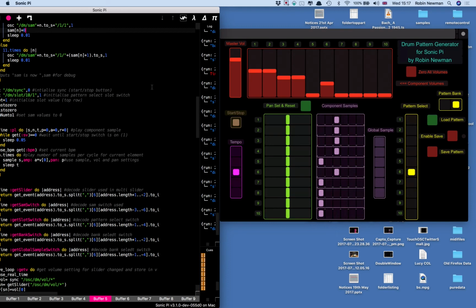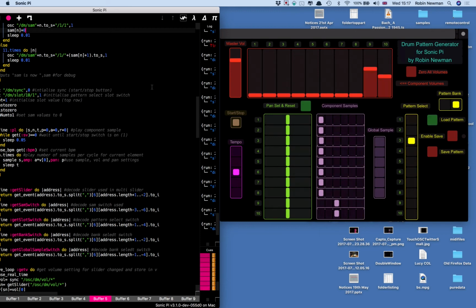One other thing about the start-stop is that this is synchronized so that it starts and stops at the end of each cycle. And in the same way, if you change something, it'll be picked up the next time the cycle comes round, and that way everything stays in step with each other.